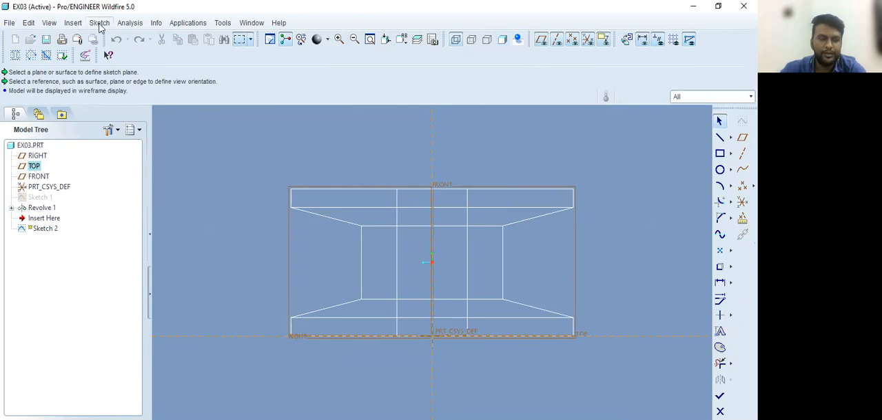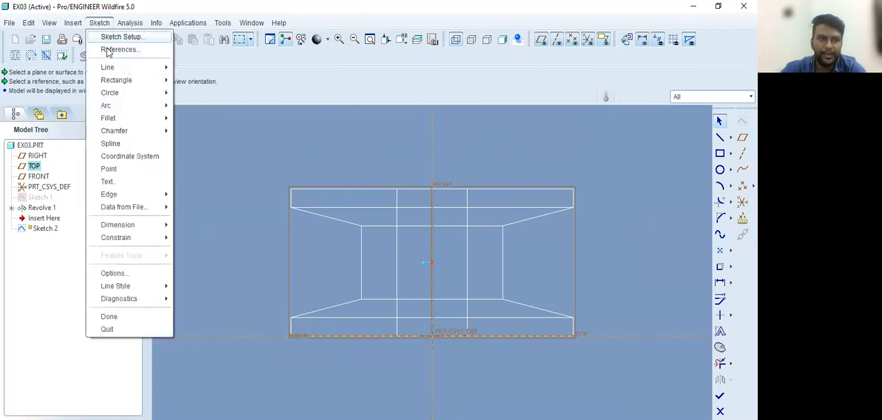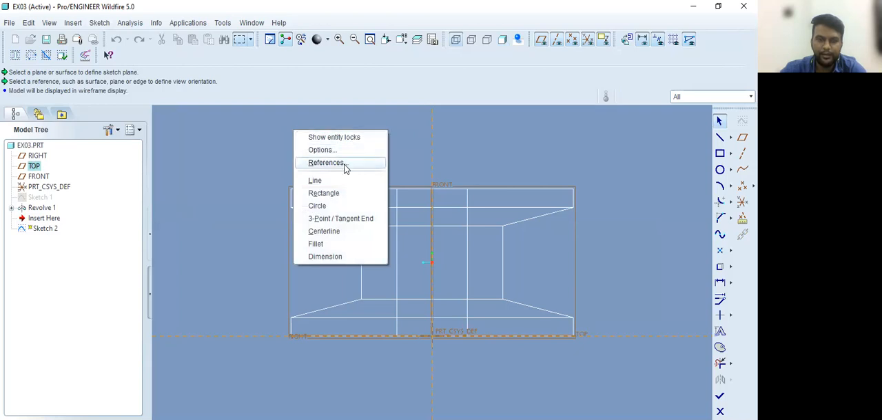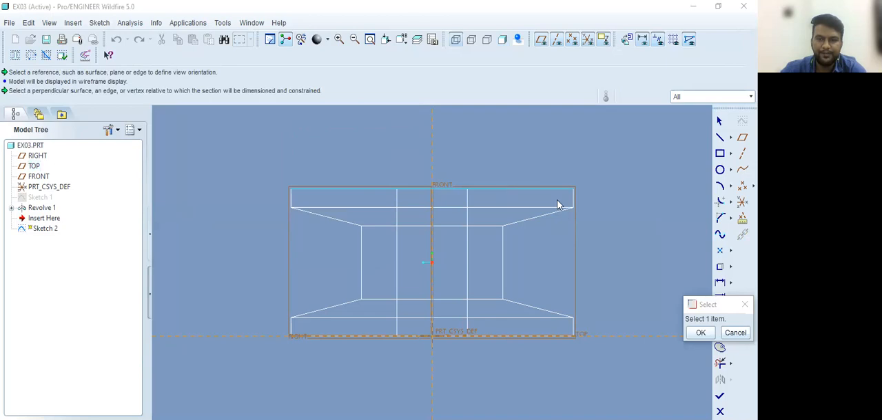To get the reference line, we can go to the sketch and select the references from the menu bar. Otherwise, the second option is right click on the screen and the third option, references, will appear. Select that option and select the edge. I have selected this edge and this edge to create the reference. Once you have created the required number of references, click OK and close it.